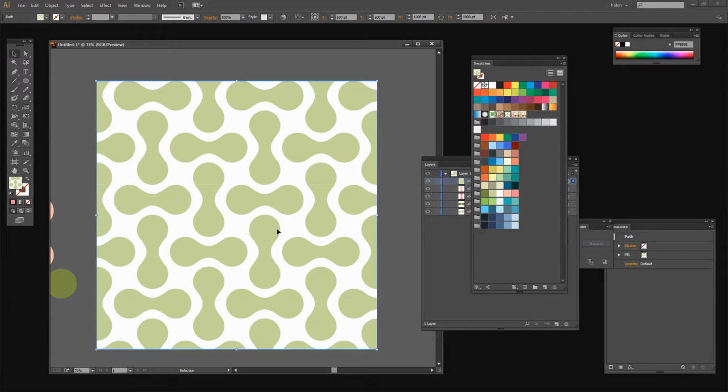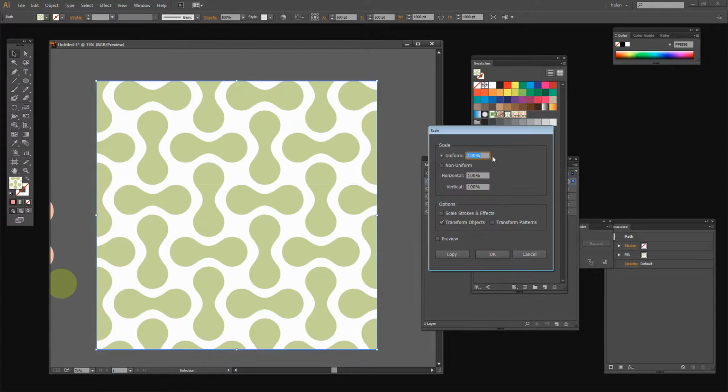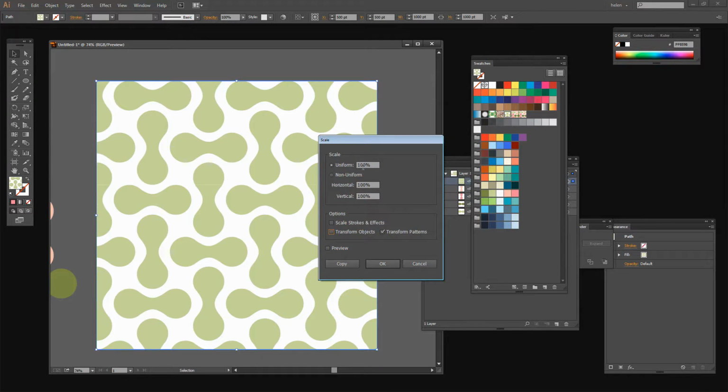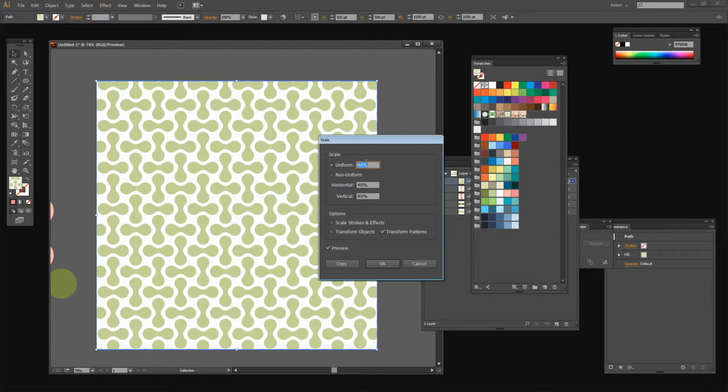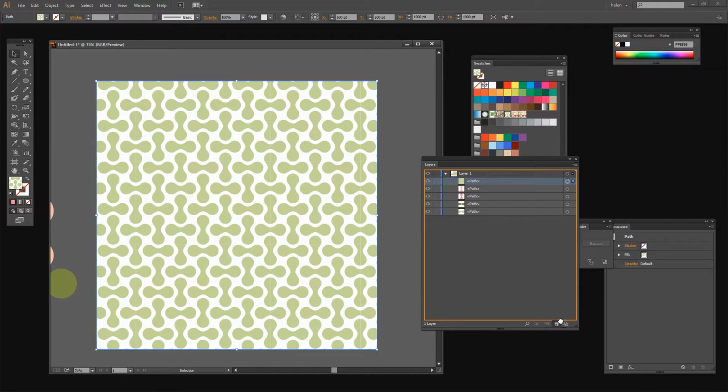And of course, as with every pattern, we can resize it with Object Transform Scale. I'm not going to transform the object, I just want to transform the pattern. So I've got pattern selected here, and I'm just going to reduce its size. So that was the pattern that we came here to create, but it's not, of course, the only pattern that we created. I'm just going to duplicate this path, and let's turn off that one that we just created. Let's now go and fill this with the other patterns that we created.